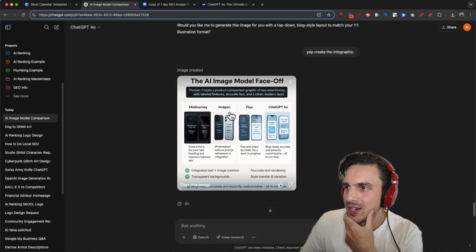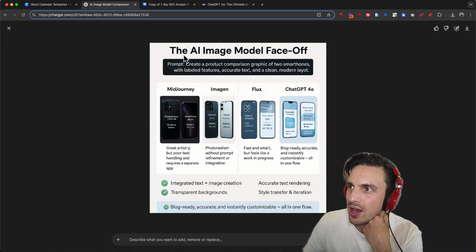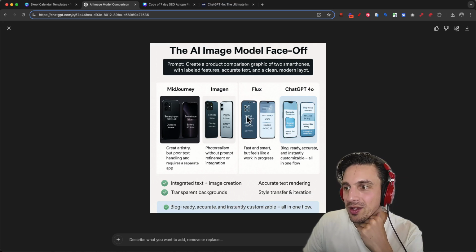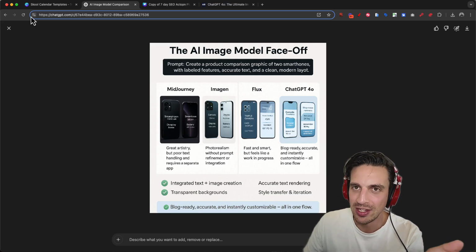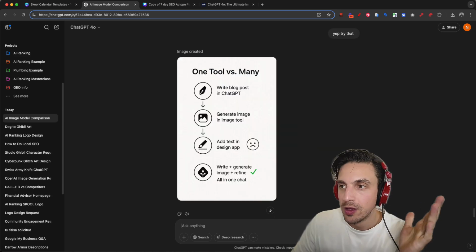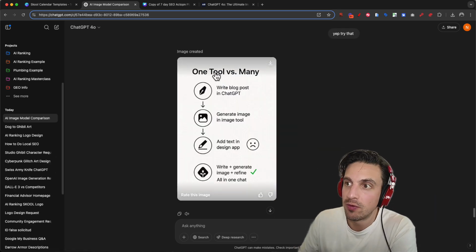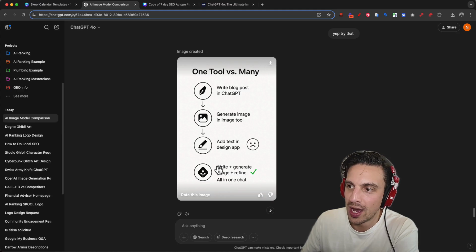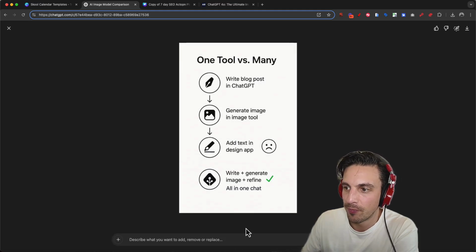Now this is kind of looking pretty good. So AI image model face off, Midjourney, Flux, GPT-4o. Not too bad. I'm going to ask it to change it because I want something a little bit more simple. Regardless though, this is pretty good. Let's see if we can create a more simple one. Now we have a very simple infographic. One tool versus many: create a blog post in ChatGPT, generate image in an image tool, add text in a design app, all these sort of things. Whereas you can do write, generate image, all in everything.